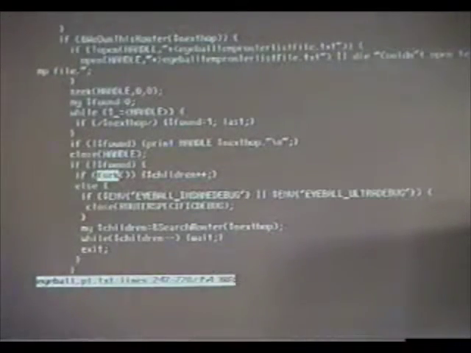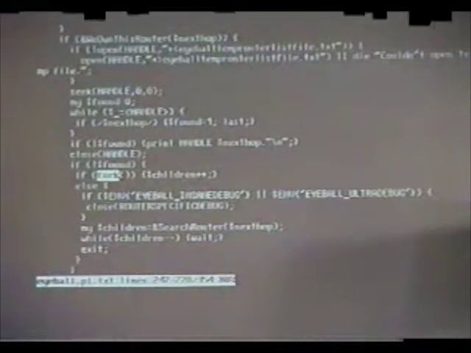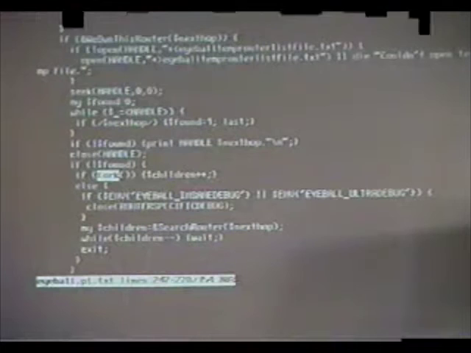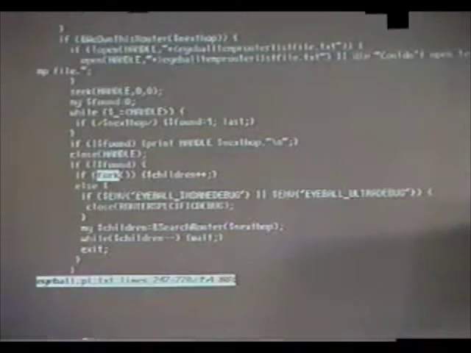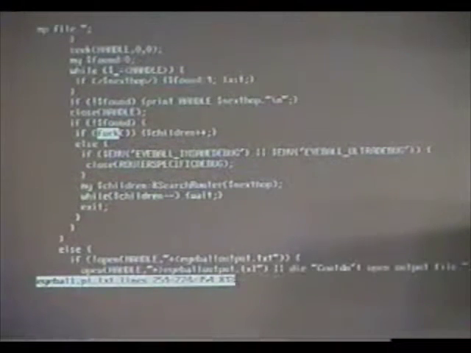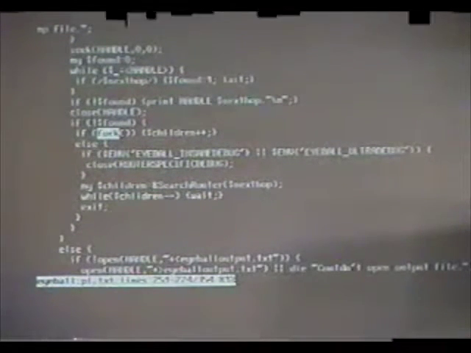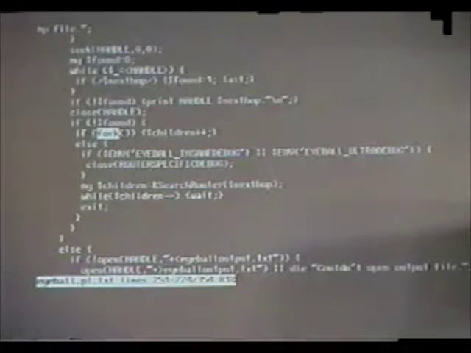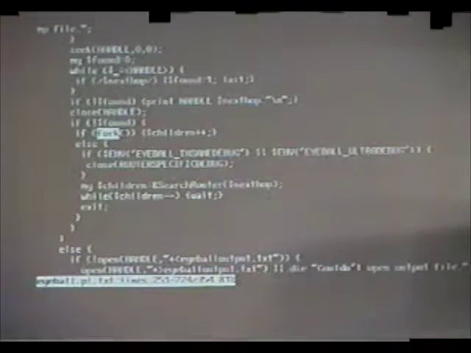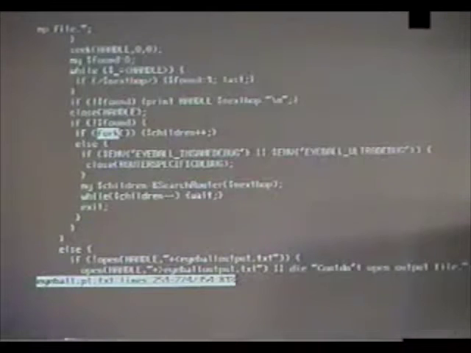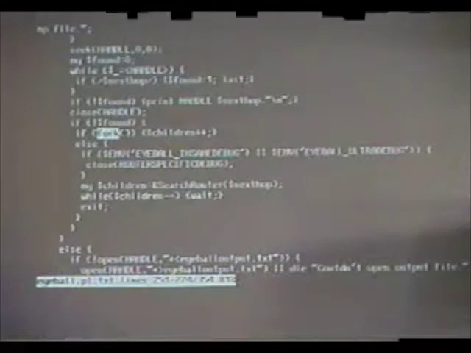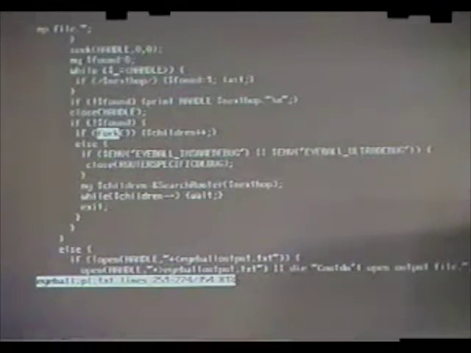Okay, so if the router is one of our routers, then it will open up a temp file. If it can't open the temp file, it dies with an error message, and it will fork and create children processes for each individual router. It will just create a separate little session for each one of those. It counts how many children processes it has at any given point, and it will wait for that to close out the whole process.